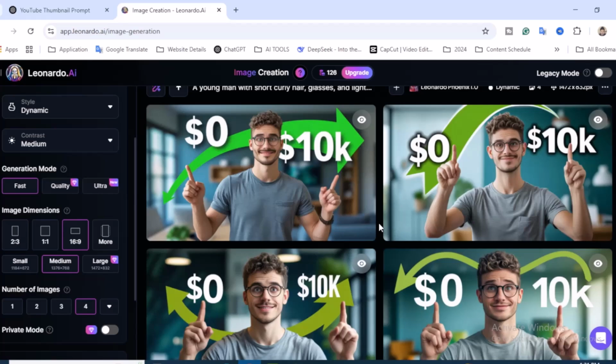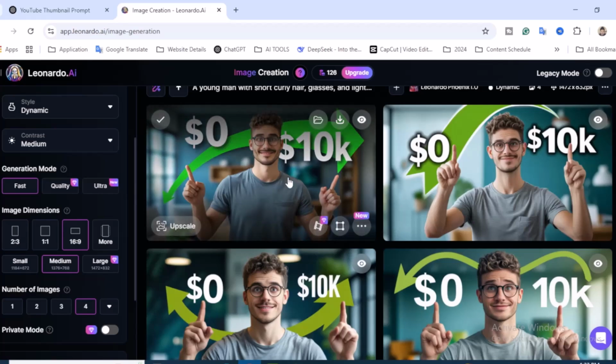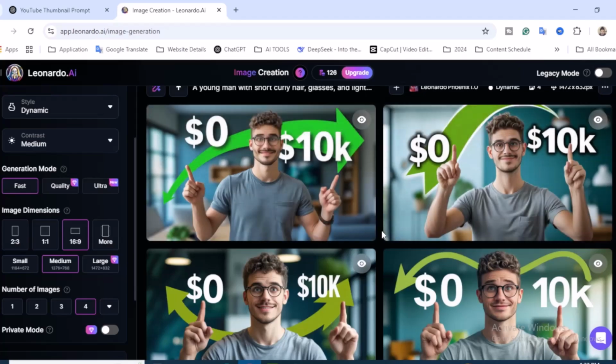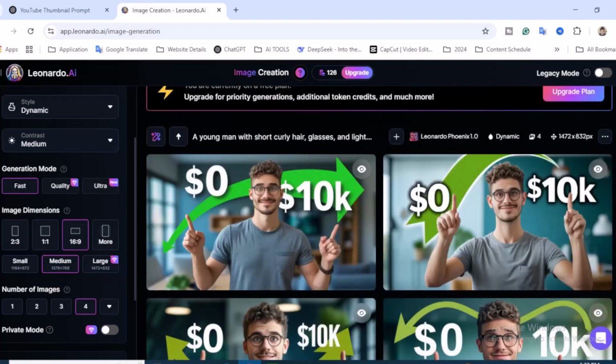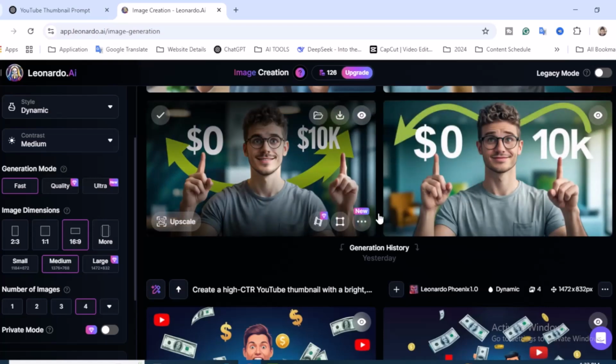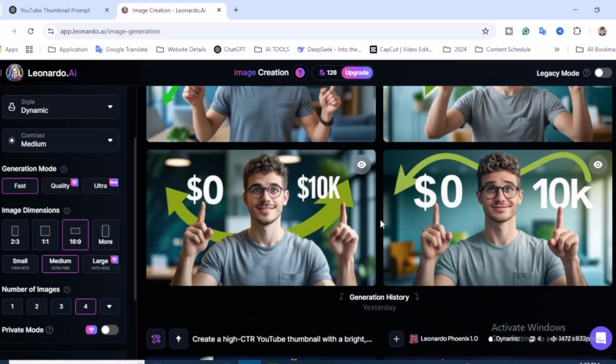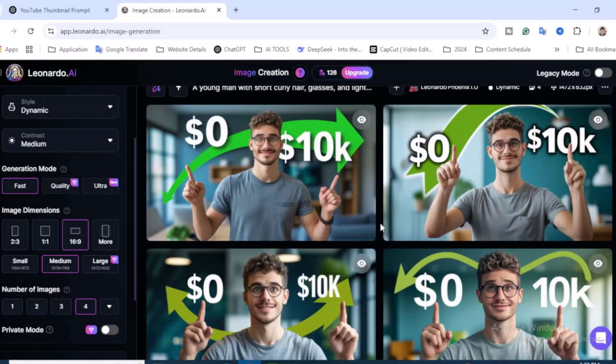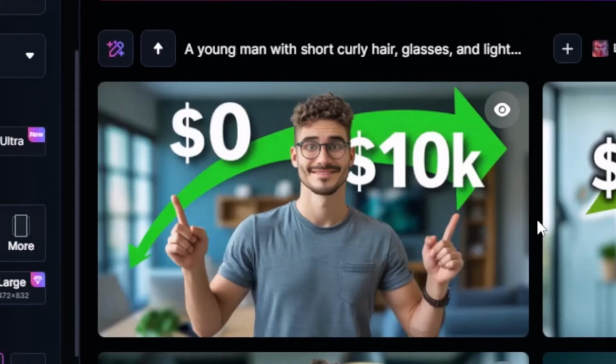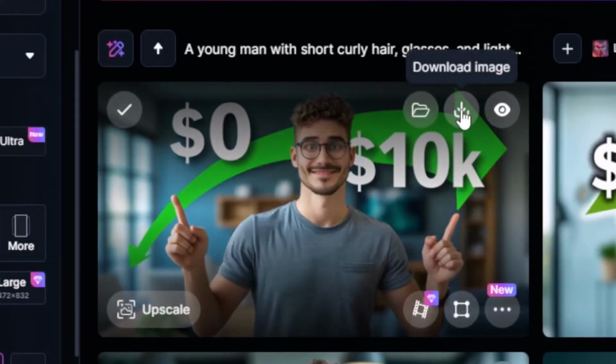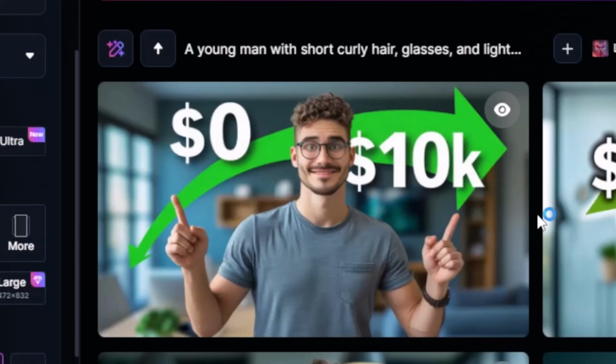Wow guys, that's amazing. Unbelievable. Here you can see this is the first one, and this is the second one, and third one, and fourth one. Just comment below which one you want to download. I think the first one is really good. If you want to download the thumbnail, just press download image here, and it will automatically download into your device.